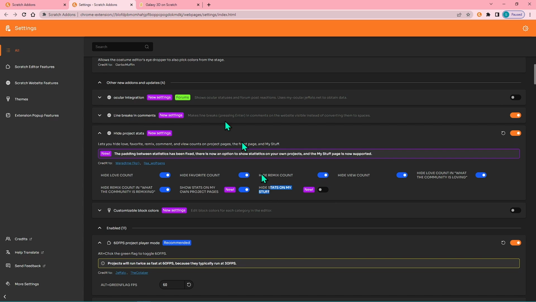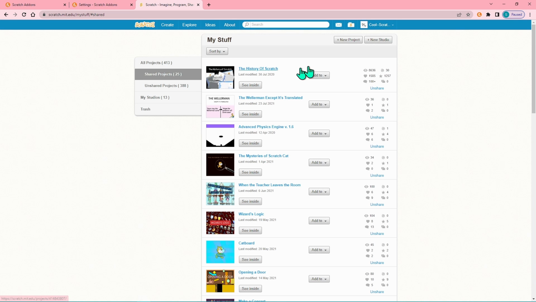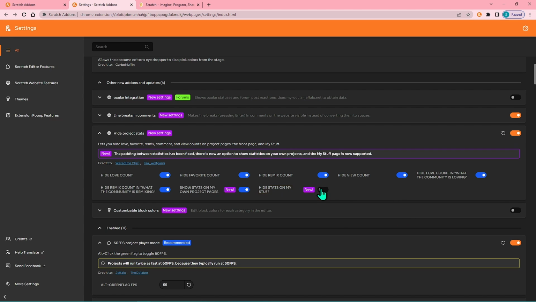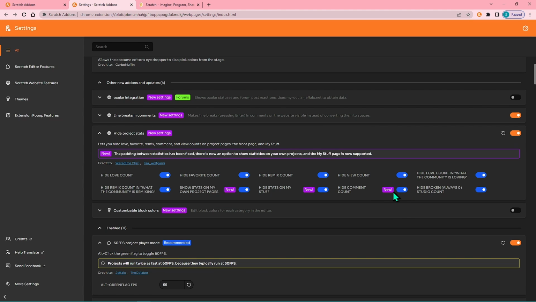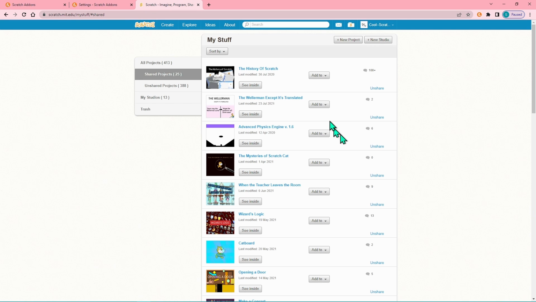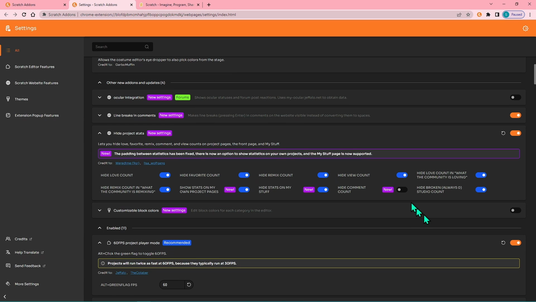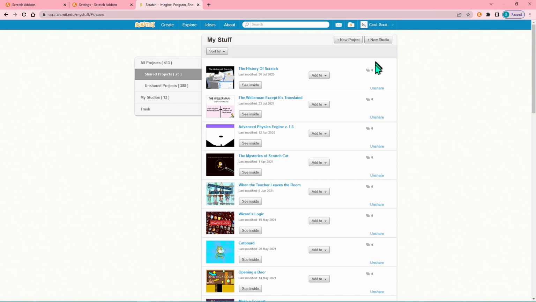Also, the My Stuff page is now supported. Under Shared Projects, it has all these statistics, but what if I don't want this? Well, I can just click over here, and as you can see, they're all gone, and I have some extra options like Hide Comment Count, so if I uncheck this, then it'll show all the comments, and hide the broken studio account, and this actually is broken. It's not our fault, it's Scratch's.